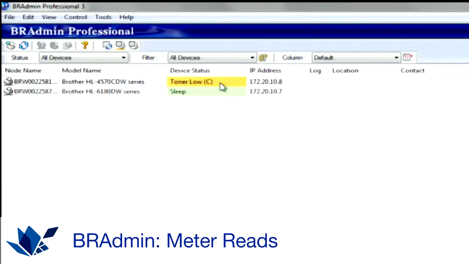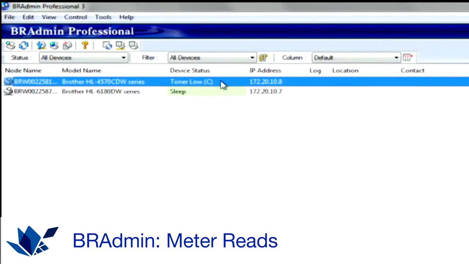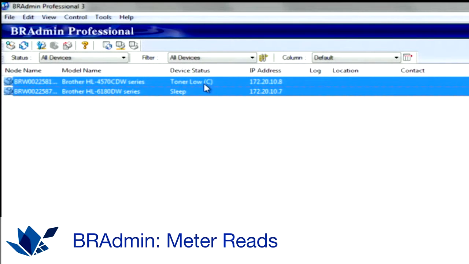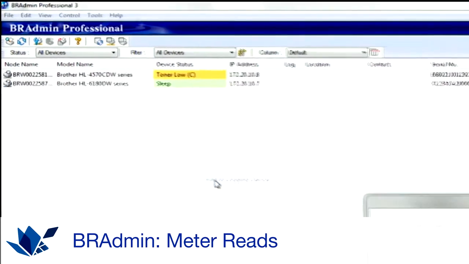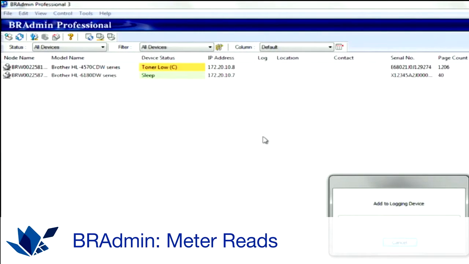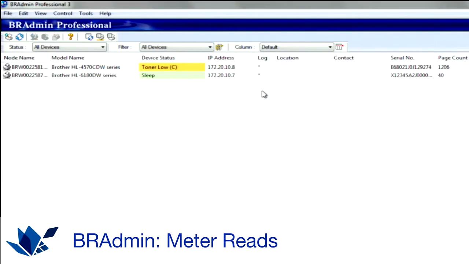So let's first of all tell BRAdmin which machines to talk to. We do this by adding them to something called a login device. We select one or many machines, right click, and select add to login device. This adds an asterisk or small star next to them so you can see which ones it has added.